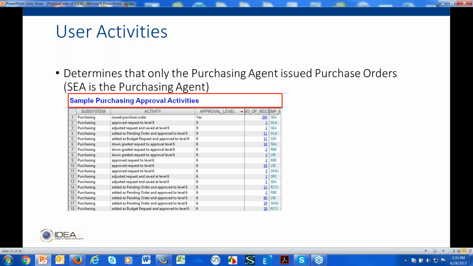And sometimes you'll come up with two people doing that. Not too often, but here we can see at the top, the only one who actually issued the purchase orders was the purchasing agent. All the other approval levels are various intermediary approvals, either by department heads, building people, or maybe even when they originally enter the purchase order or the requisition.